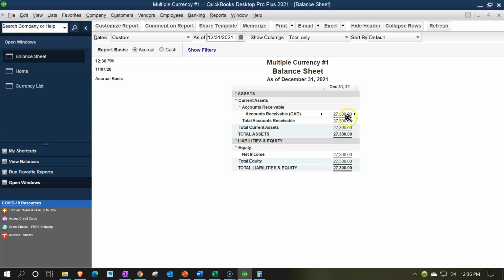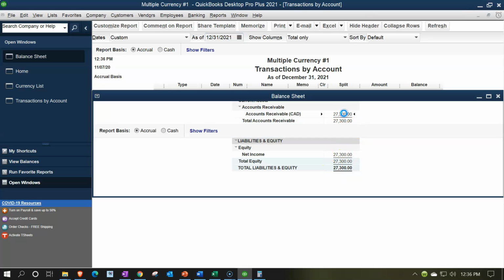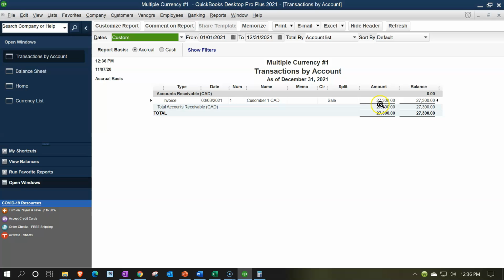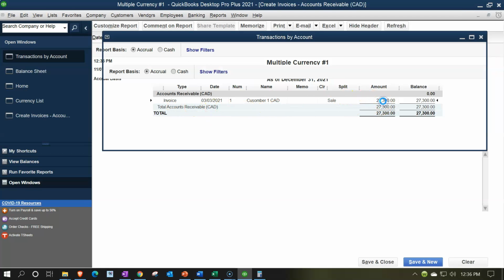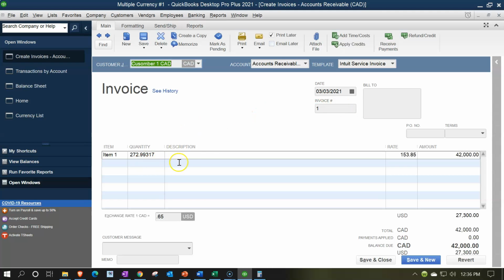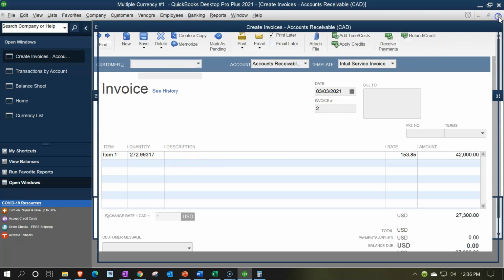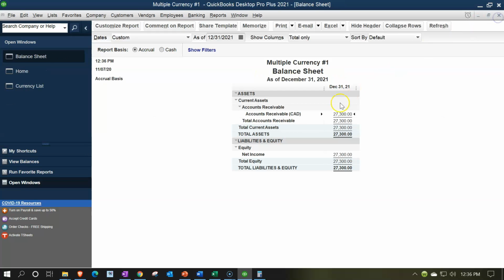And then in the receivable, there it is. There's the 27.3. I'm going to double click on that. And so there is our item, the 27.3. There's our invoice. And if I double click on that, we're then going to get to our invoice that was set up in the foreign currency units. Closing that out, we can see it's the foreign currency receivable.